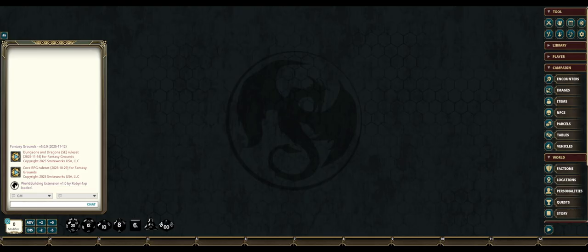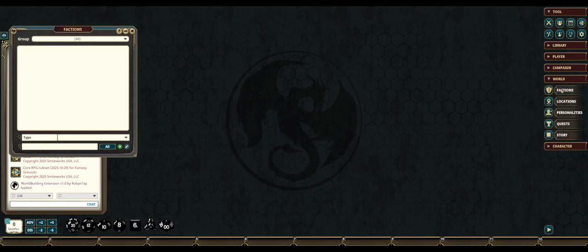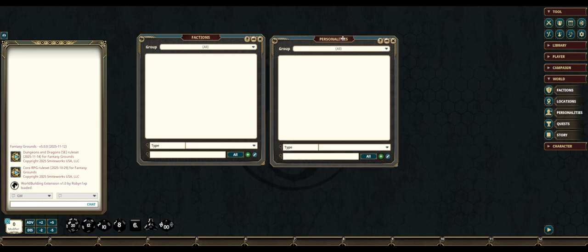I'm not familiar with a lot of rule sets, but I'm sure I could figure out Pathfinder and some of the other more popular ones. So right now, I've just loaded into a test campaign and just loaded this one extension, and I'll just show it off. If you look on the sidebar, in the world category, there are new library windows, one for factions and one for personalities. And I'm going to show off what these new record types do.